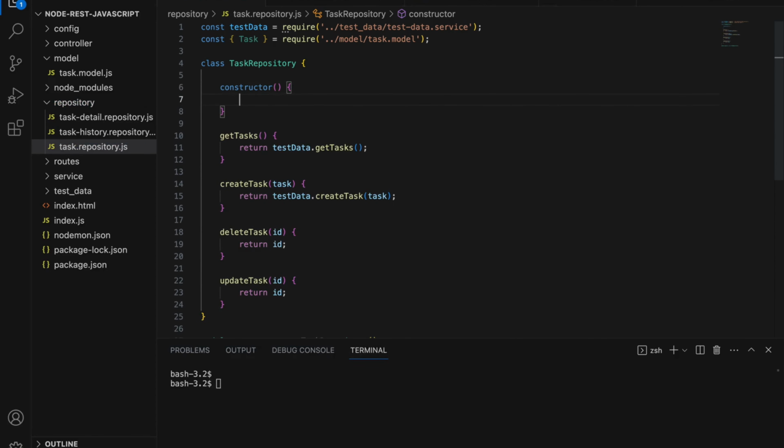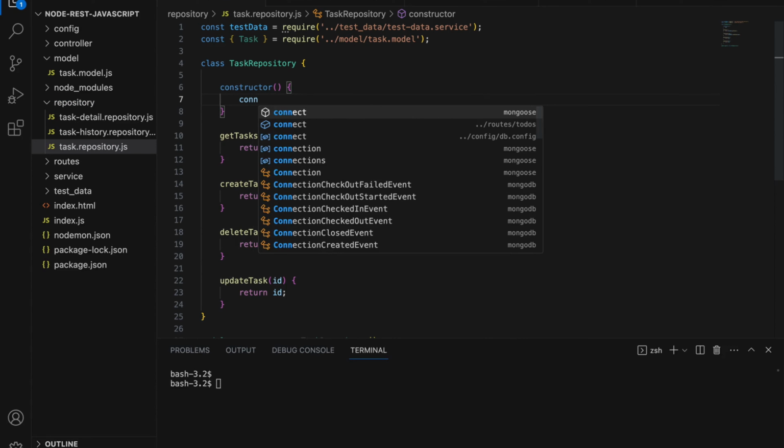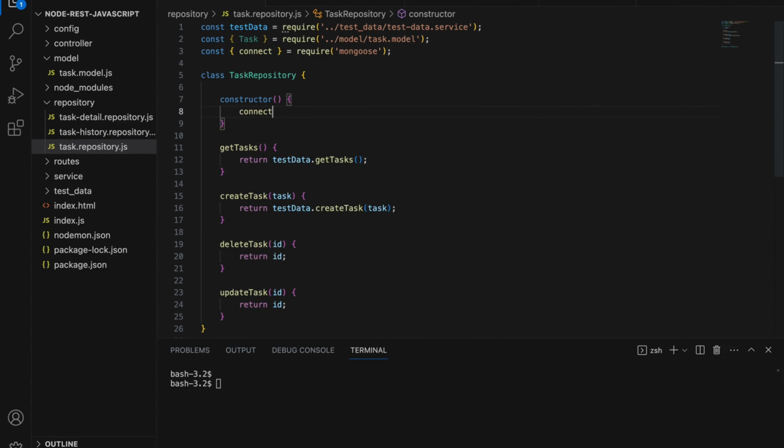So every class has a constructor. Whenever the class is instantiated, the constructor is the one which is called first. So we have to define that connect. We have to call this connect in the constructor so that whenever this class is instantiated, we are already connected to the database instance.